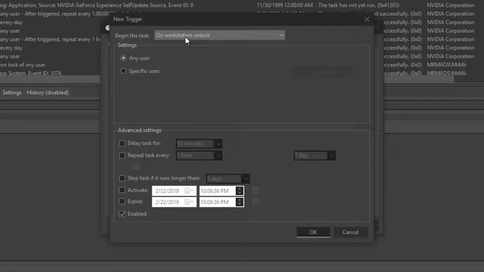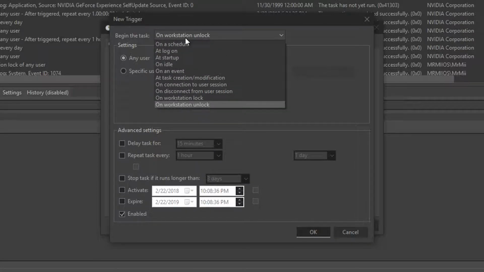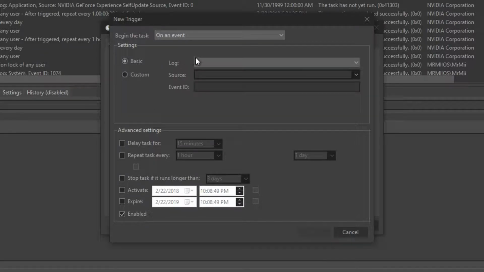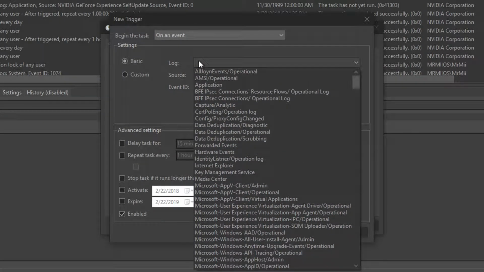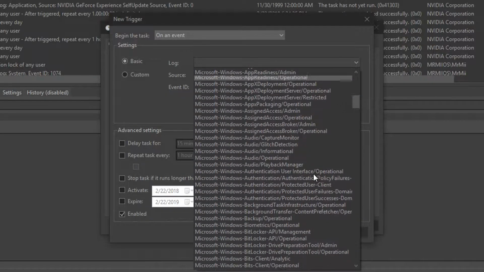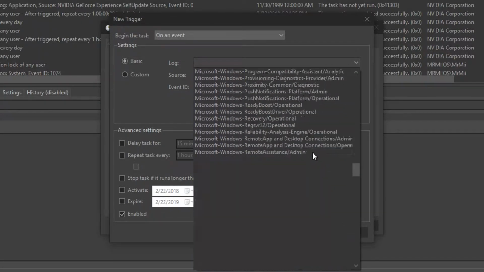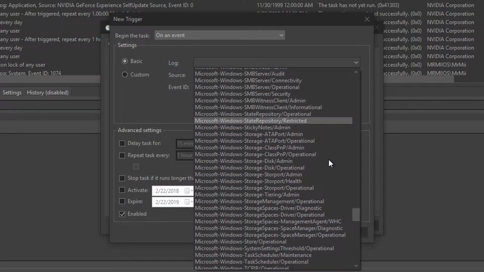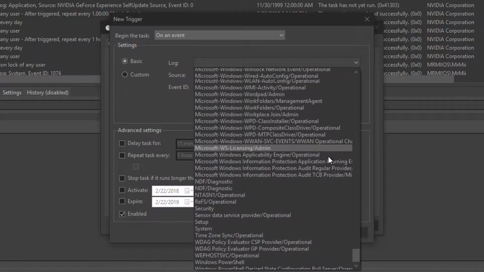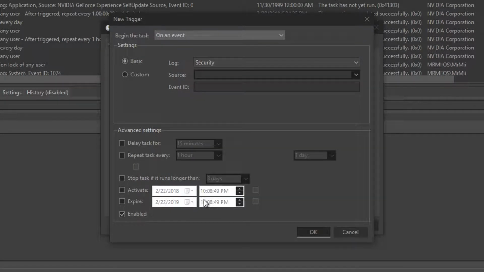If you want it to be when you log off of your account, but the computer is still on, click on the drop down and select On an Event, Log, and under Log, do Security. This is a long list. Security. And under event ID, type in 4647.